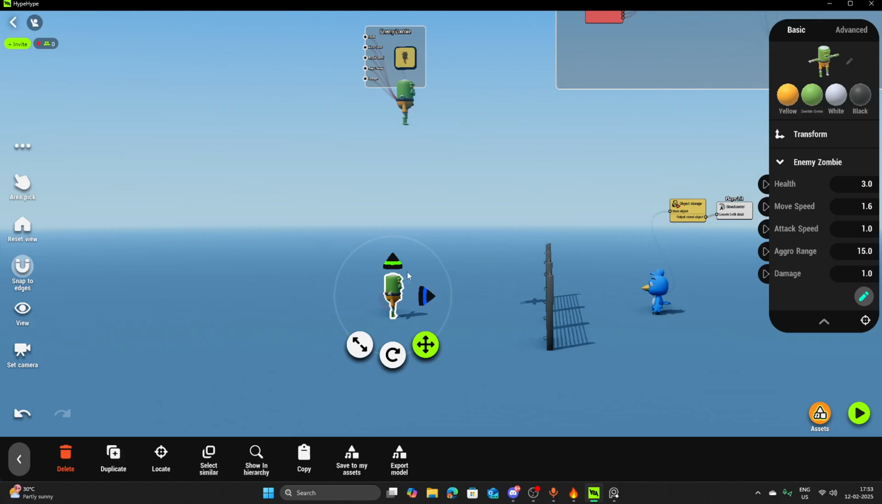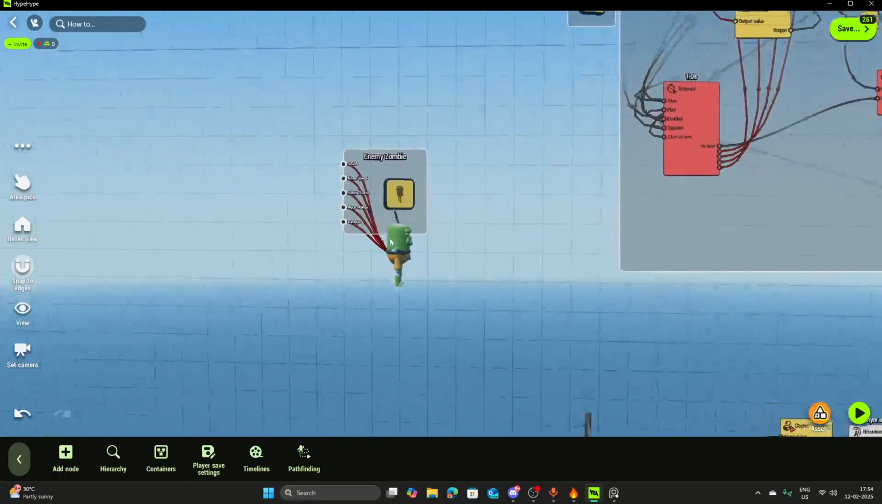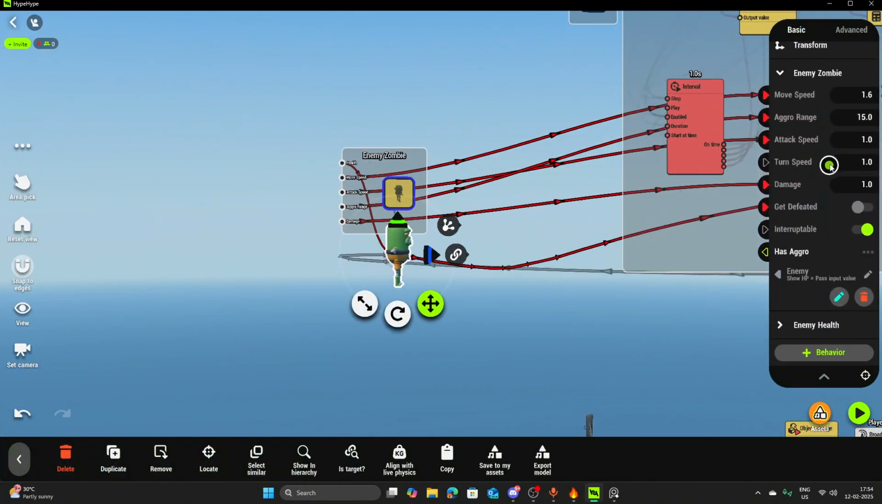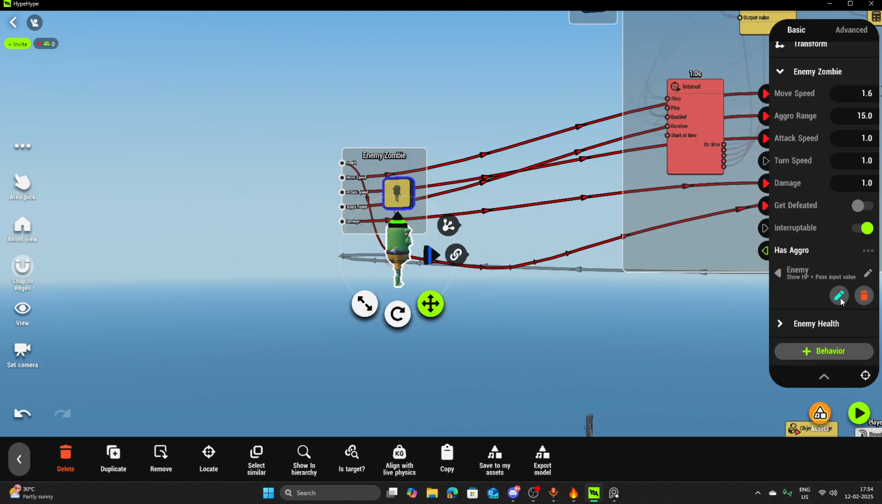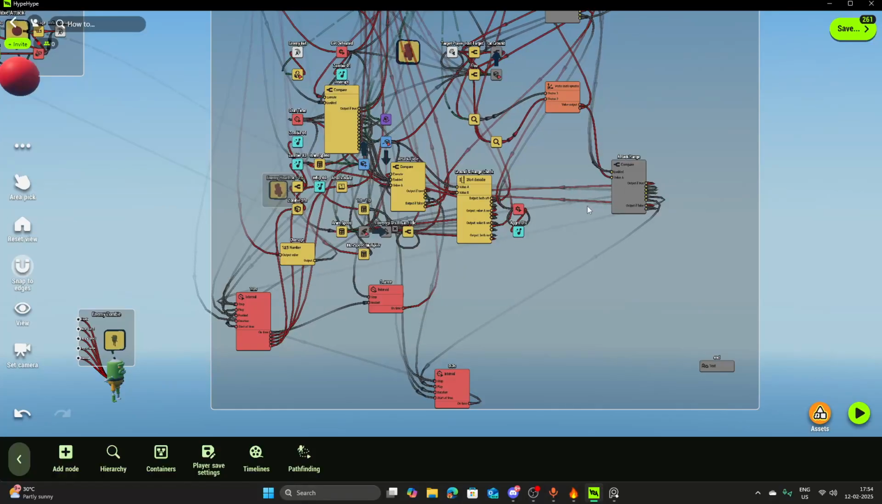Once you have it, click on the zombie, go to basic, click on edit. It takes you here. Now click on the model, come to enemy zombie and click on edit. And then you get this big bunch of nodes.